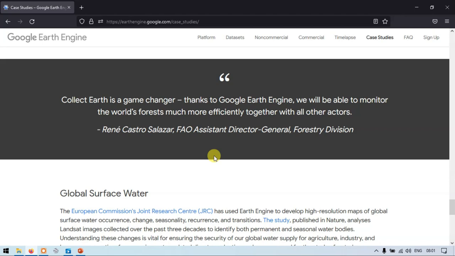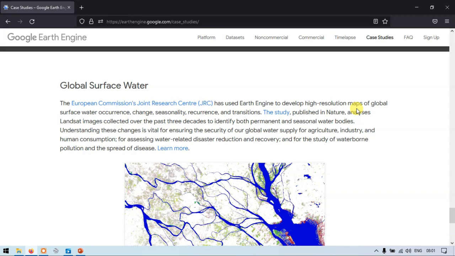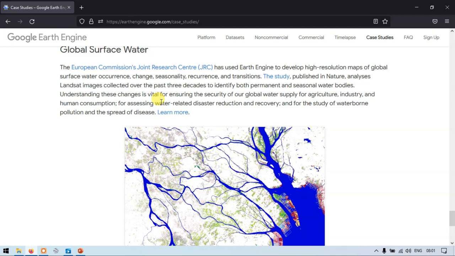The global surface water. So it used Earth Engine to develop high resolution maps of global surface water, current changes, seasonality, reoccurrence and transitions. So a study was published in Nature, analyzing Landsat images collected over the past 3 decades to identify both permanent and seasonal water bodies. Understanding these changes is vital for ensuring security of global water supply for agricultural industries and human consumption. So you can study the global surface water.